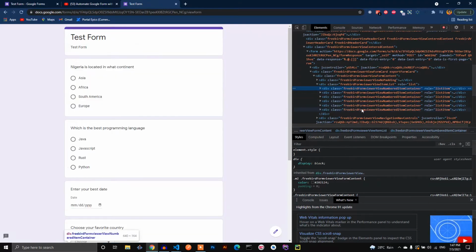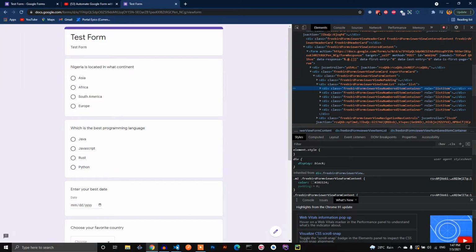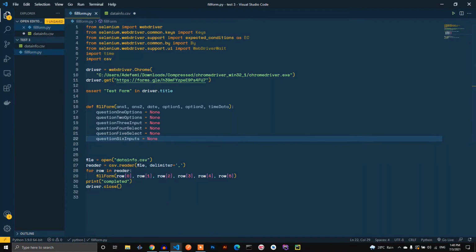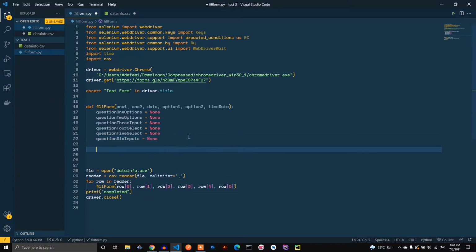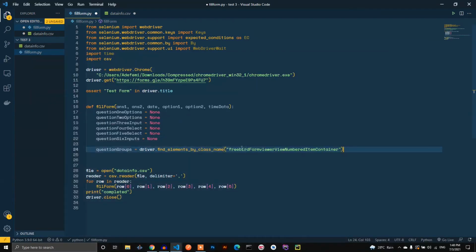This is the class that is acting as the relationship. What I'm saying in essence is that that's the class we need to work with. Again, I'll just copy and paste what we have for this. Now question groups, that's the relationship. We have our driver already: find elements by class name. We are trying to get all the question groups, which are this. Again, the class name is the relationship between them.